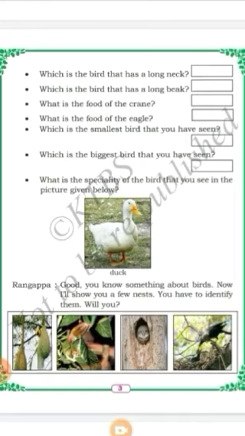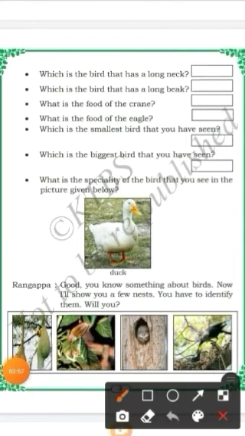Next, if you look at the next picture, you can see there are different nests. See, this nest is a weaver bird nest. This is sparrow nest. This is owl house. This is crow nest.